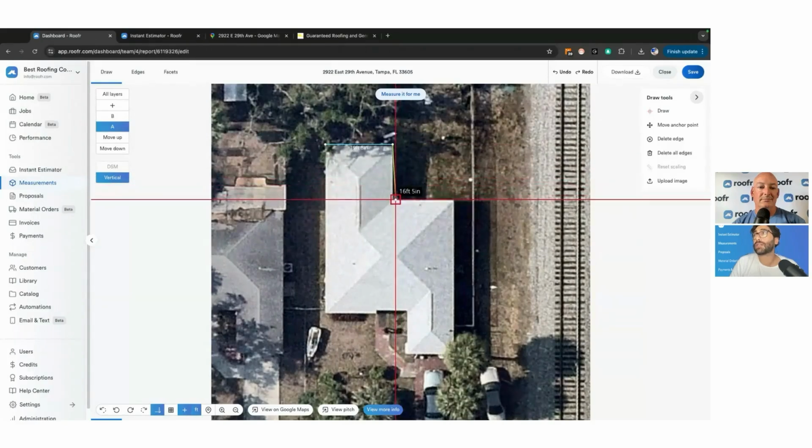And there's some really cool things you can do with this. So obviously, if you're door knocking, you've got the instant estimator, the customer wants a quote on the spot. You don't have to go back to the office and have them wait.